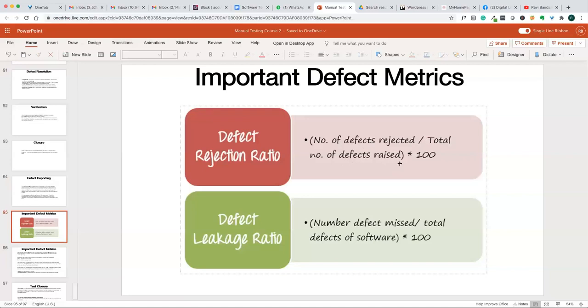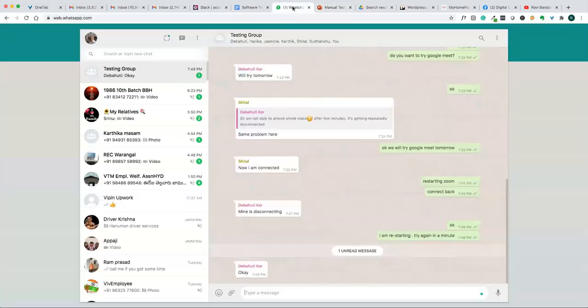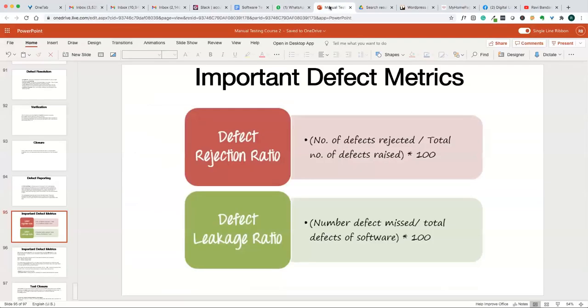If you are raising many defects which are rejected, that means either our scenarios are wrong or our test cases are not done properly, right? So this ratio should be less. Defect rejection ratio should be less.